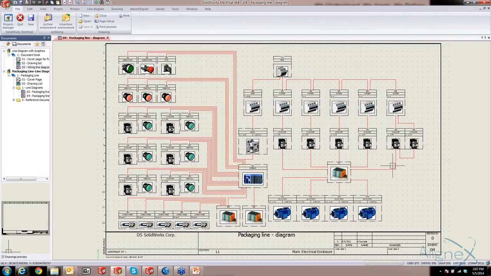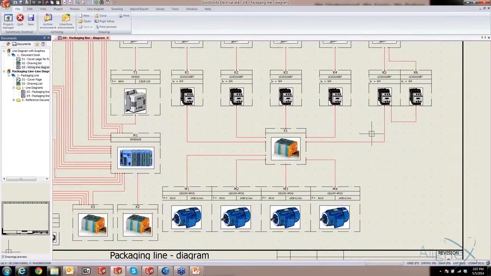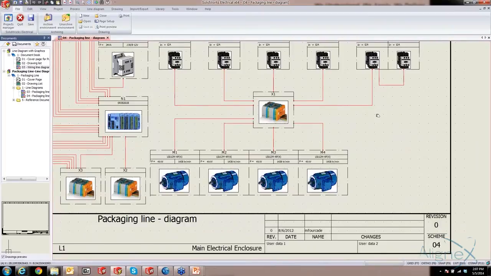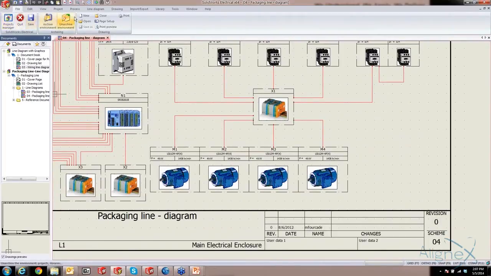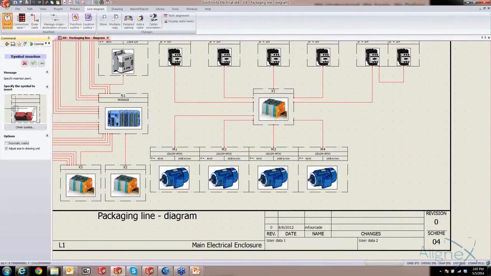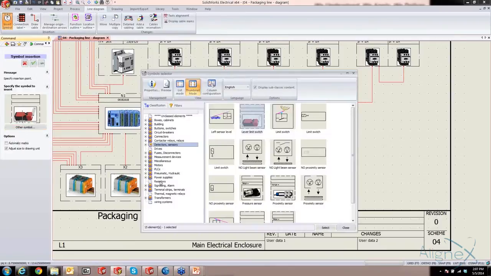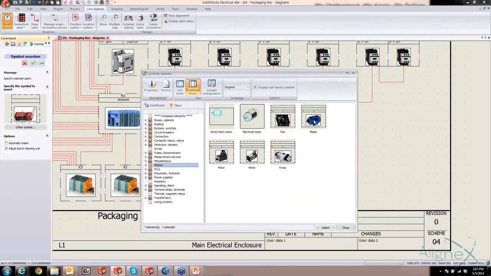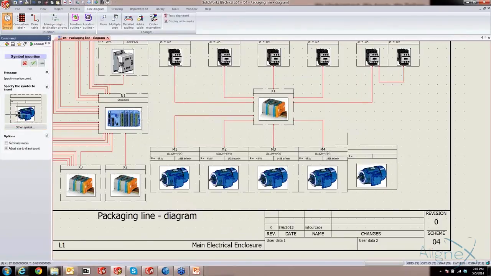So what I want to do here is show you how easy it is to set this up. Down here in the bottom right corner, we're just going to add another motor real quick. I'm going to grab a symbol from my line diagram, it's going to be in my motors right here, and I'll just place that symbol out there.